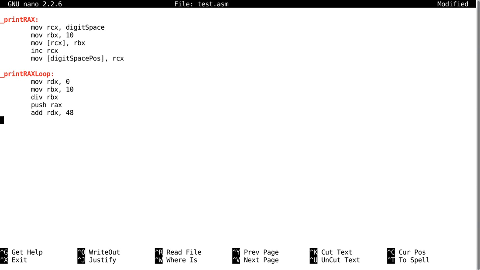Recall back to our print RAX digit subroutine. So then what I'm going to do is increment the digit space position. Move into RCX the digit space position. I'm also going to move into RCX DL, the lower 8 bits of RDX. That will just load the character that we just got into our digit space. Then I'm going to increment RCX, then move into digit space position RCX.